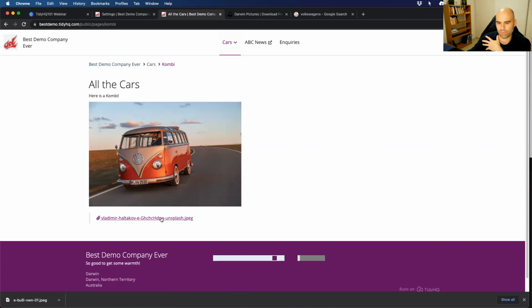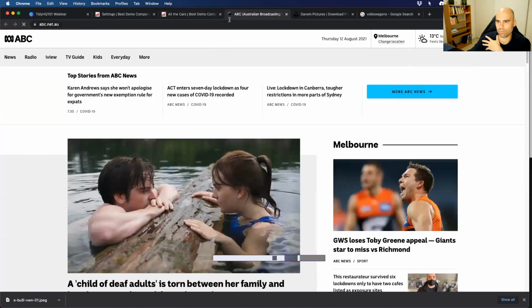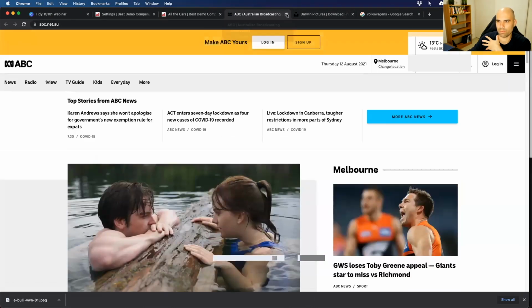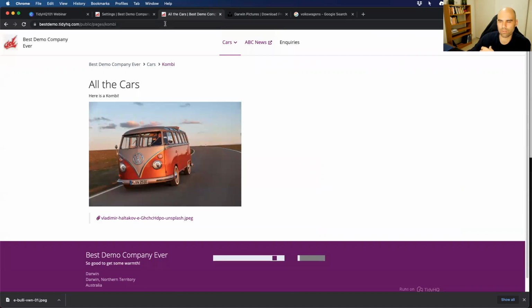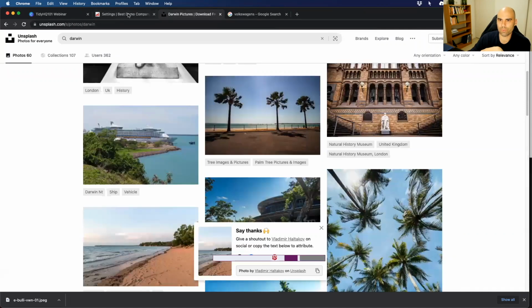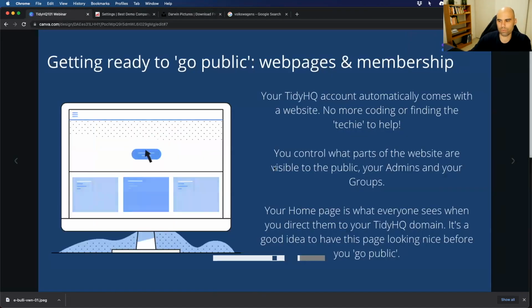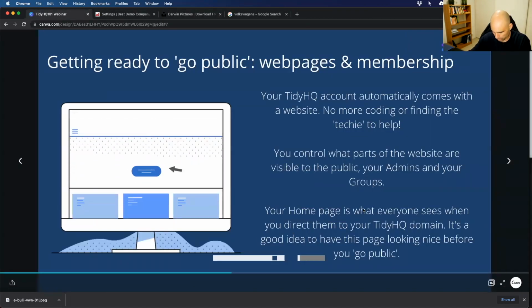If I go over here to the combi site, here's my web page. Here's the attachment that I put on here. If I click ABC News, this will open up into a new tab with the ABC website. So you can have external links. If you've got links out to external providers or external resources, things like that, you can do all that sort of stuff in here as well. So really, really powerful sort of thing to get going with your public website.